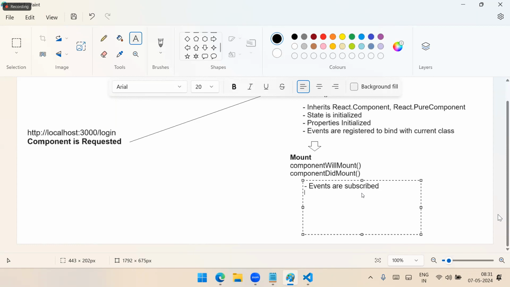First, events are subscribed. After that, the next important thing is that memory is allocated for the component. Actually, this is the first one: memory is allocated for the component. After that, events are subscribed. Can you tell me what this memory is called? The memory allocated for a component can be used by the components which run inside this component.